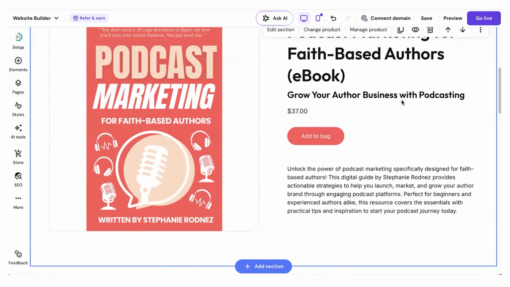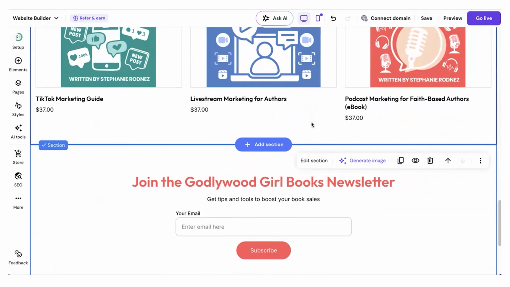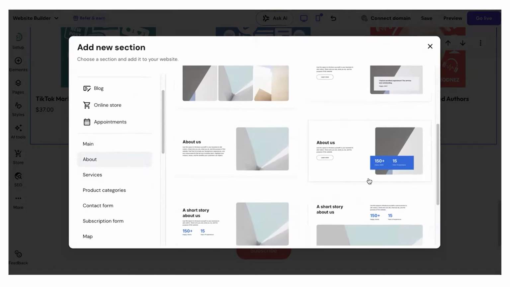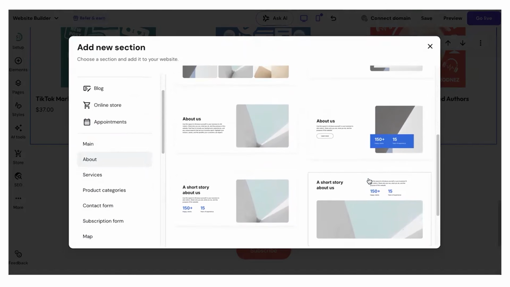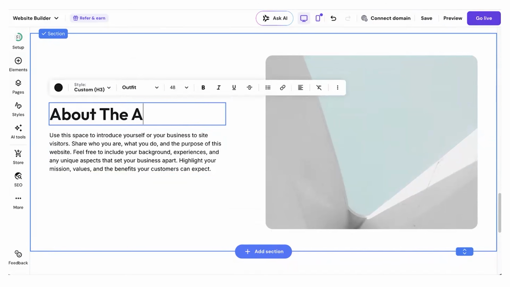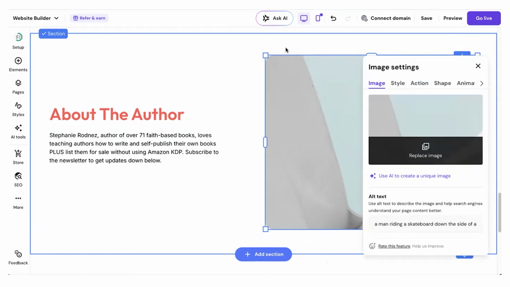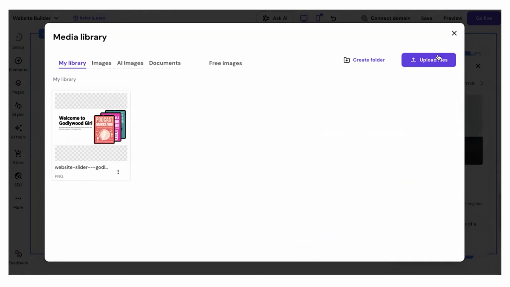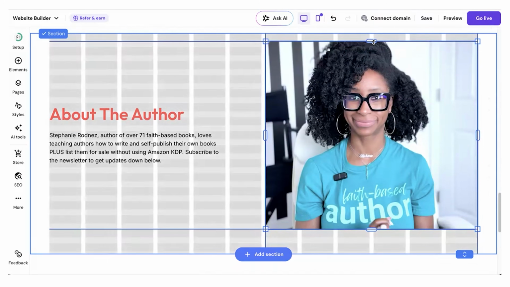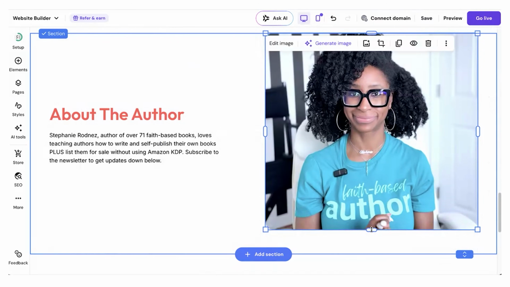Something else that you can do, I can put in an about the author section. So I can click add section here, click about, and you'll see these different templates that you can use. They're all gorgeous. Pick whatever one you'd like. So I'll click this one. I'll put about the author. And then for the image, you just click edit image, replace image, upload files, and then go ahead and upload a picture of yourself. The picture, you can literally crop it how you want it to be.